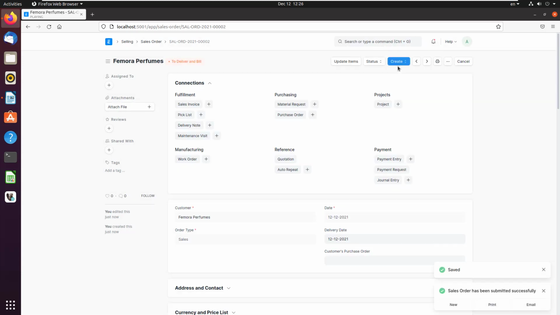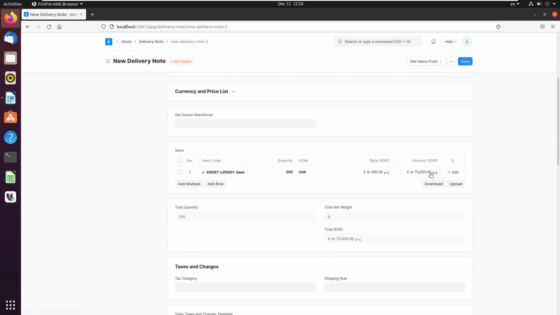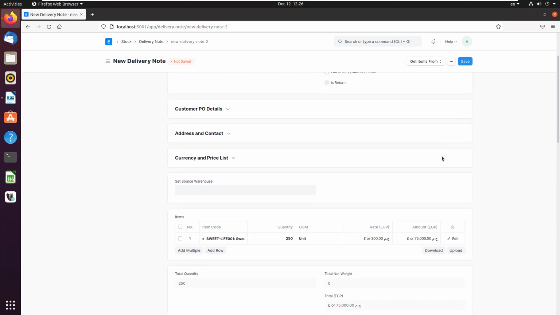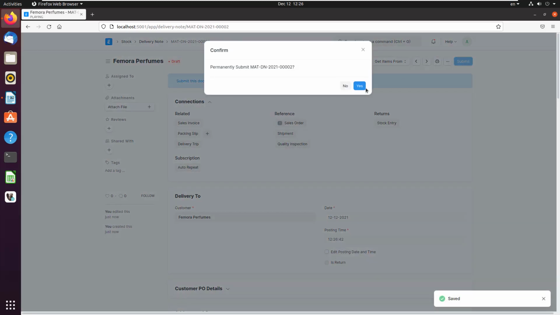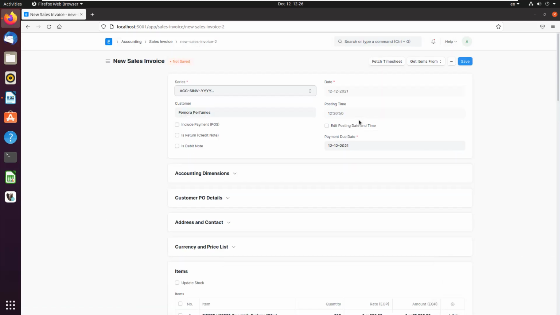which is delivery note to the customer, and we shall review everything is okay and we have the goods in warehouse. How did I know? With this green point. Now save and then submit. And now we will go to the final stage, which is sales invoice.